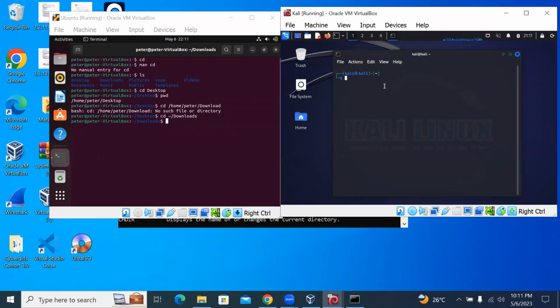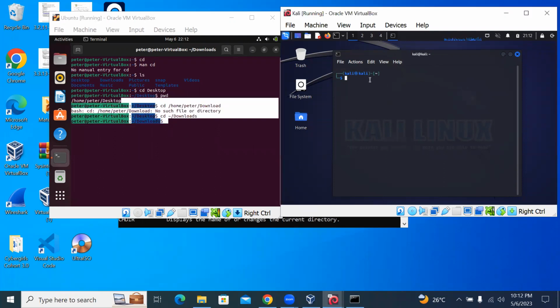So you can see how we have navigated. Enough of playing around with Ubuntu, let me play around with Kali also. We can do ls to see what we have on our desktop. We have Desktop, we have Downloads. Let's say we want to access the desktop.